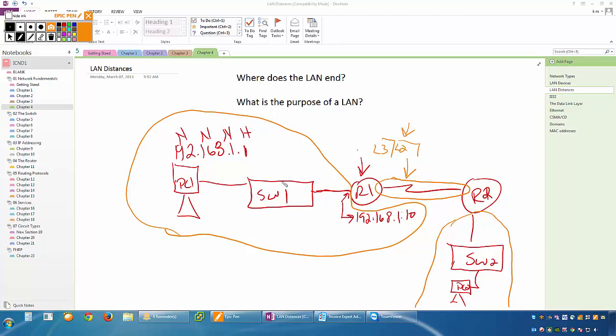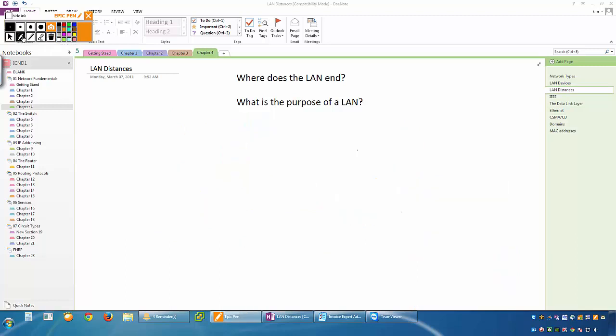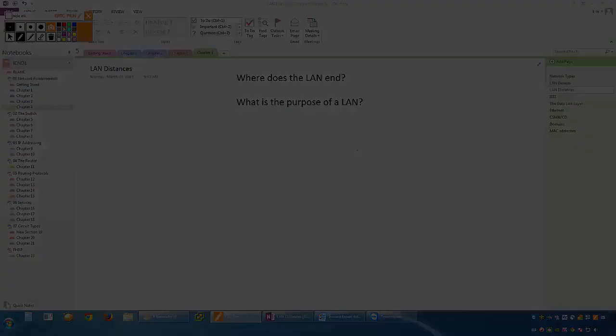This is the distance of your LAN. Now, we call this the edge because this is as far out as it goes. So you have these two types of edges. So let's look at it from this perspective, doing it up and down.